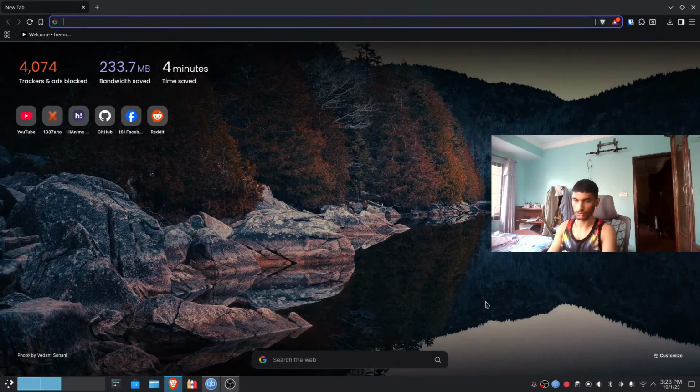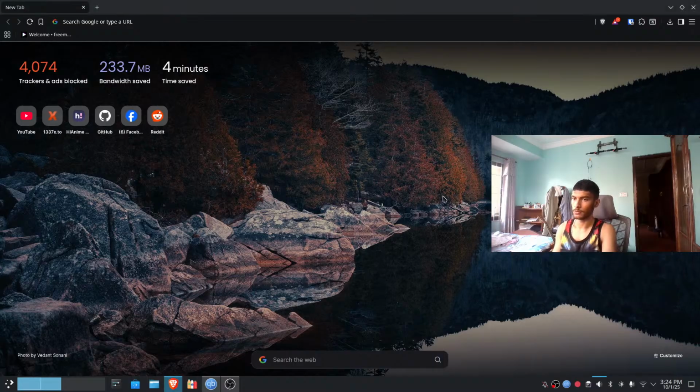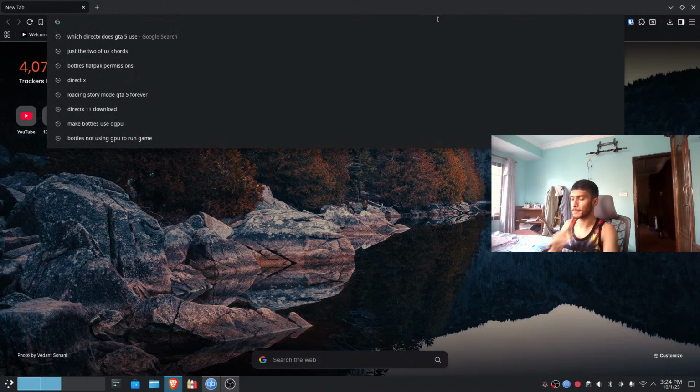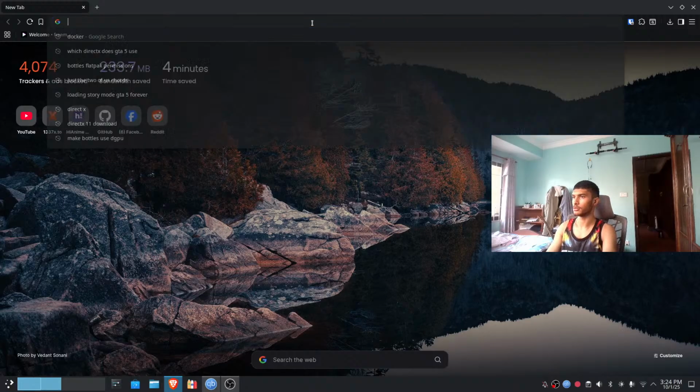Okay, this is good enough, but I'd like to make the internal microphone a little bit bigger. The sounds. Okay. So this monitor is being streamed. Alright.